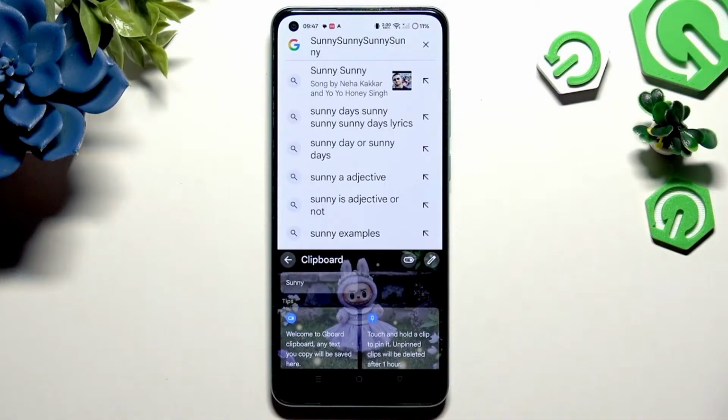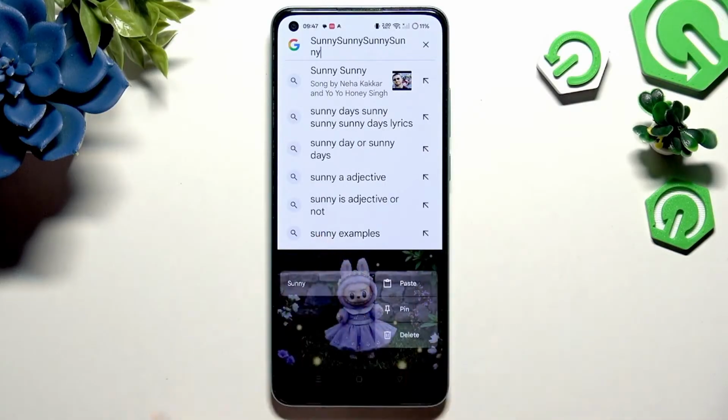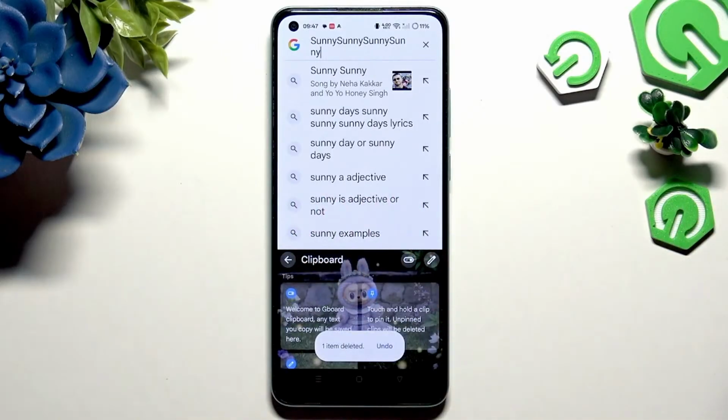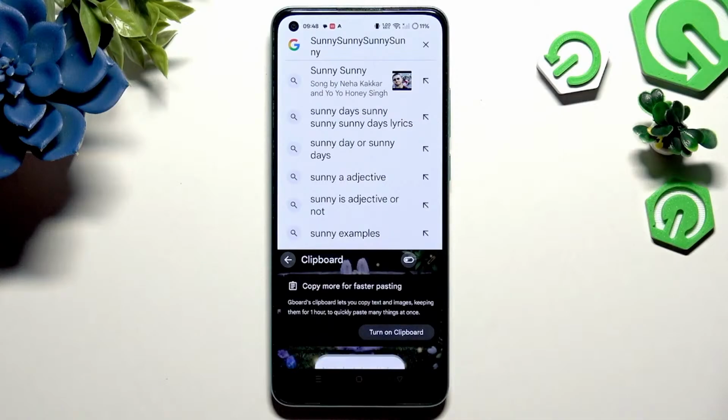To delete it, you can either click on Delete option right under the pin one, or you can simply hold your text and swipe it to the right. In order to disable Clipboard completely, use the same switcher as before.